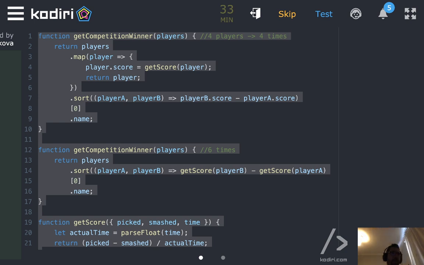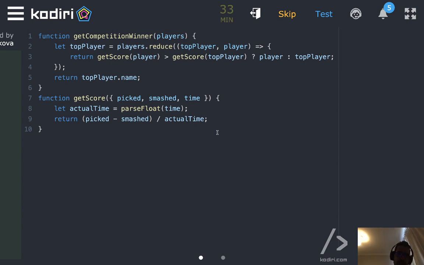I personally prefer the first one. That's a personal opinion, but this is based on my coding style. Because just by using reduce, it's one method, I can solve all the problems. You may be thinking, yeah, but you are calling get score twice. That's right. This is maybe not as performant as saving everything into map and then using sort.